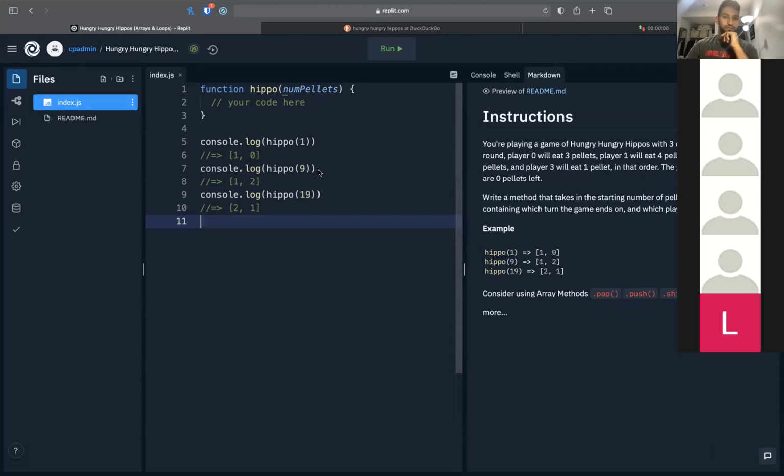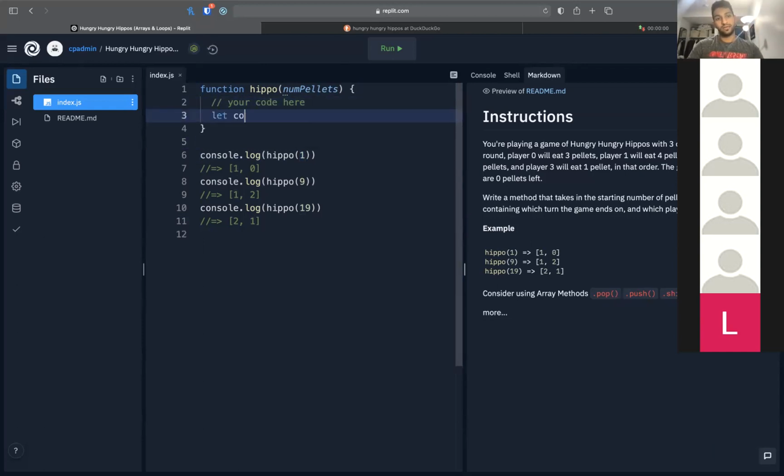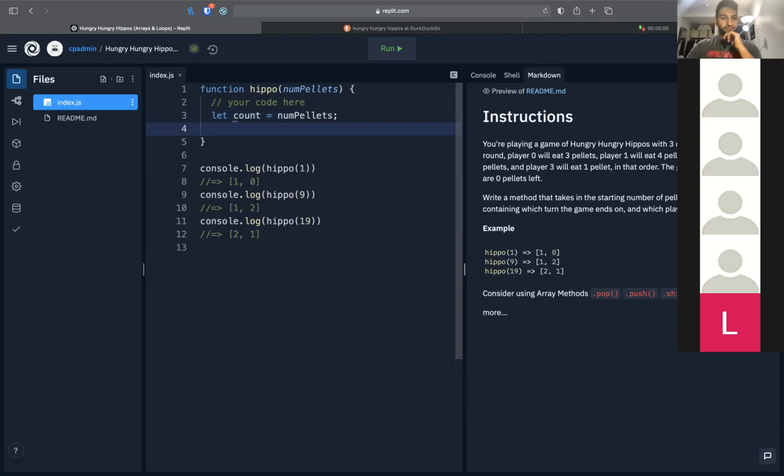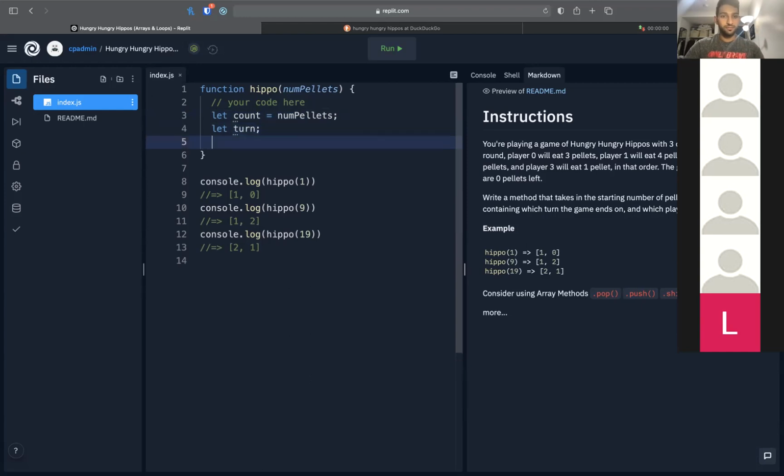So first of all, we cannot mutate the number of pellets, even though we do need to subtract from it, because that could affect a variable if it was passed into here. So I would say I want to create count, which is equal to the value of num pellets. And when you use the assignment operator on a number, it will not refer to the original value. All right, great.